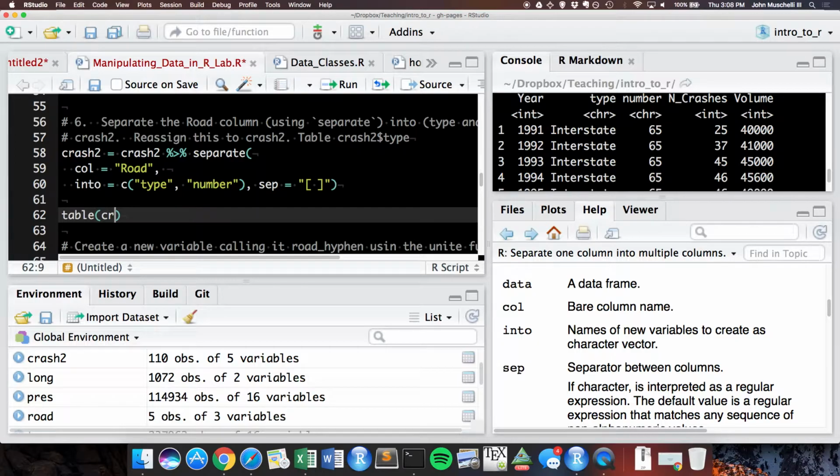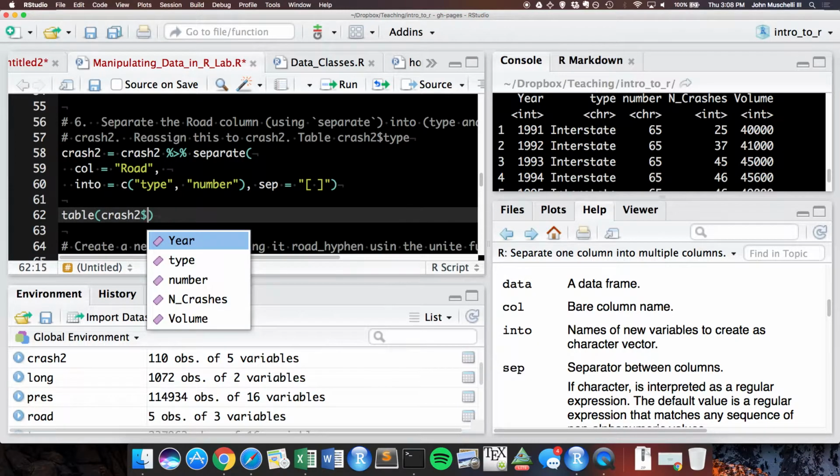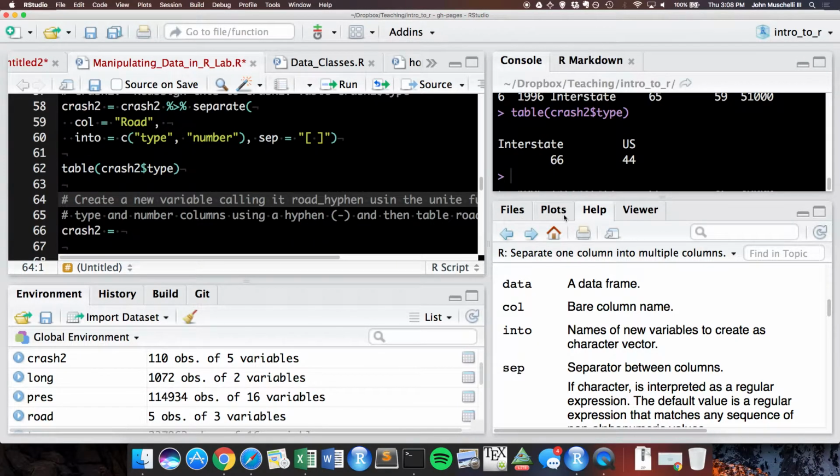So let's table crash to type. What do you get? So of the crash data we have, 66 of them are on an interstate, 44 of them are on a US road. Okay.